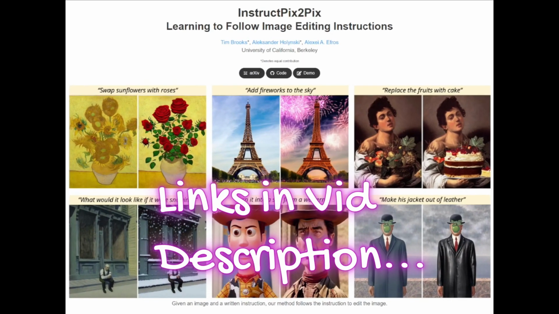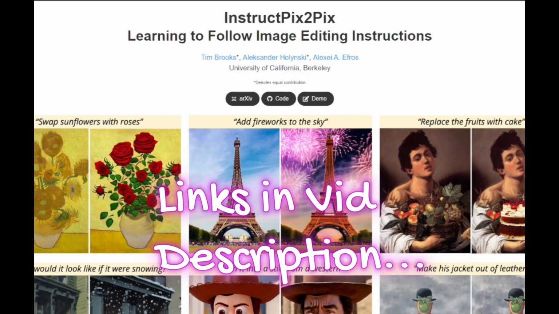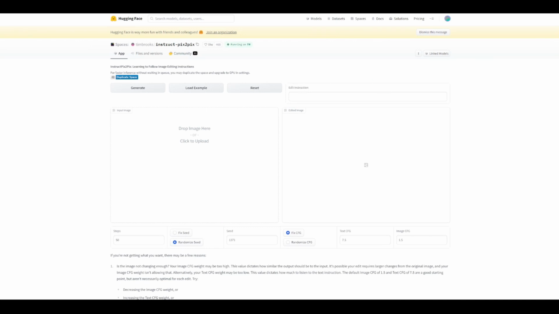Let's go over the first way to use this tool, and that's simply by scrolling to the top of the Instruct Pix2Pix page, and then you can click on the demo button right there, and it'll bring you to a Hugging Face site where you don't have to sign up, you don't have to do anything but drag your picture in, and you can get started.